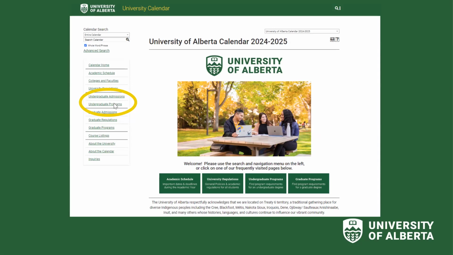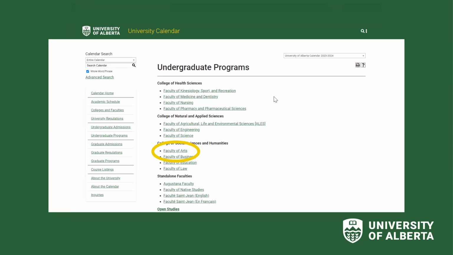However, if you look at the circled part here, I have undergraduate admissions as well as undergraduate programs. We are going to be clicking on the undergraduate programs for the next slide. If you click on that, it'll take you to this page that lists all of the colleges as well as the faculties within those colleges. So we are Faculty of Arts, so we will be clicking on the Faculty of Arts as circled here.